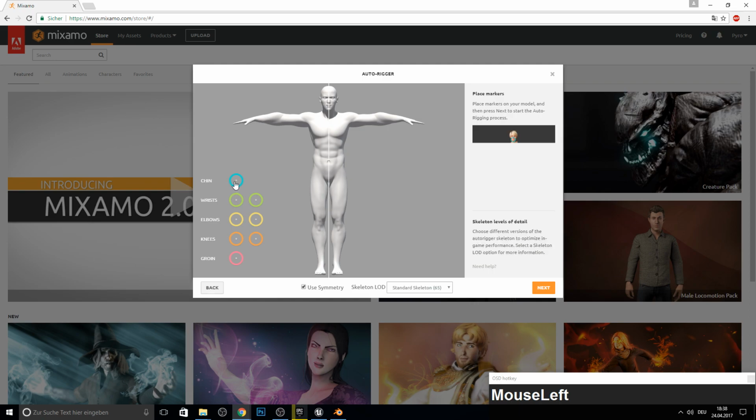Click on next. Then we have here some circles. Put them exactly where they are here at the picture. So get the wrists here, get the elbows, somewhere here, the knees. Again, the chin here. So you can edit this later again if you want.